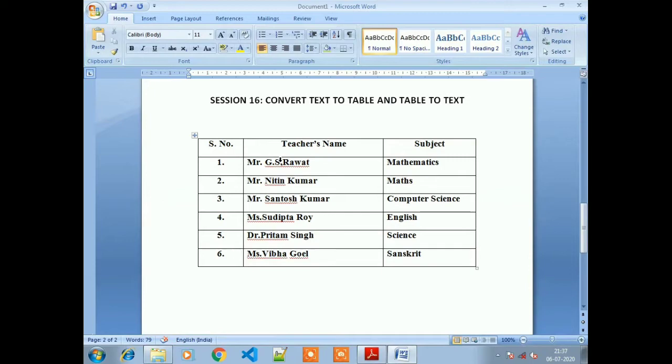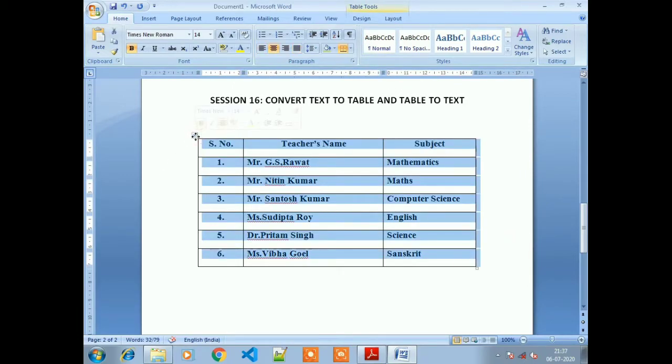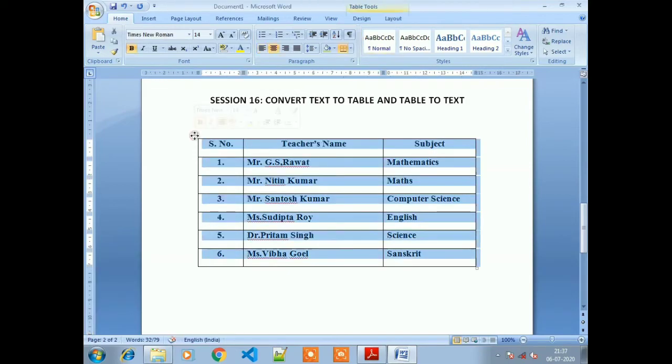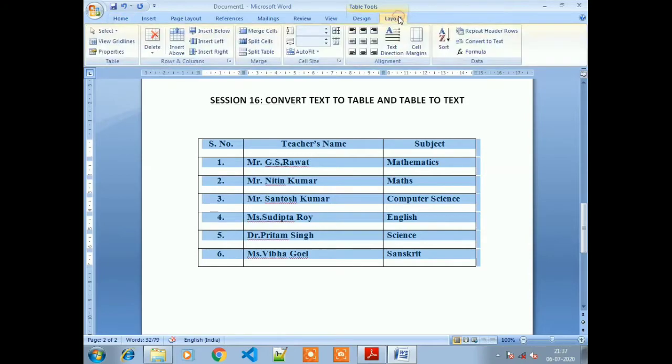We have session number 16, convert text to a table and table to text. Now we have one table already created, and we want to convert this table to text. First of all we select the table and click on the Layout tab. In the Layout tab we have a Data group. In the Data group we have an option that is Convert to Text. We'll click on that option.